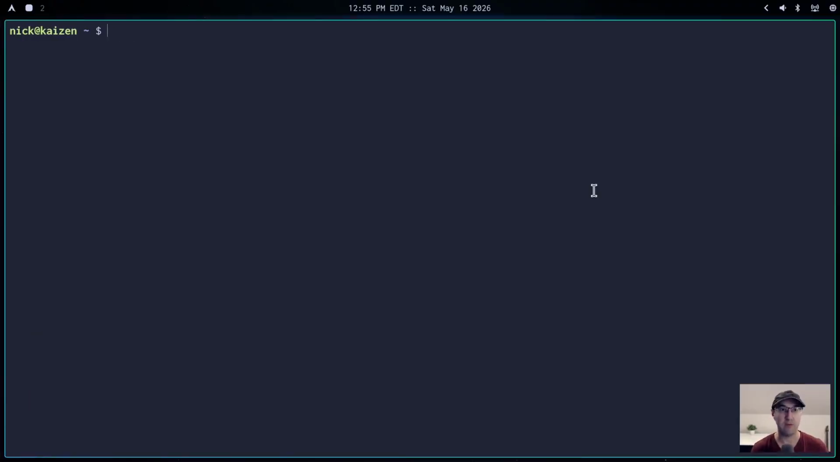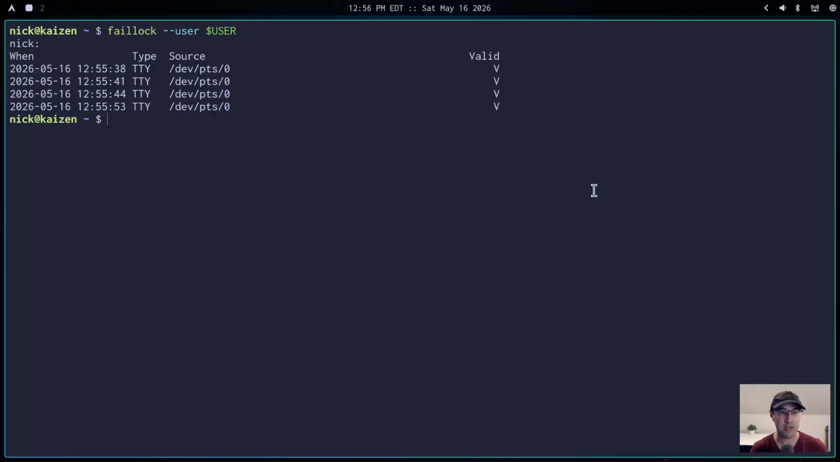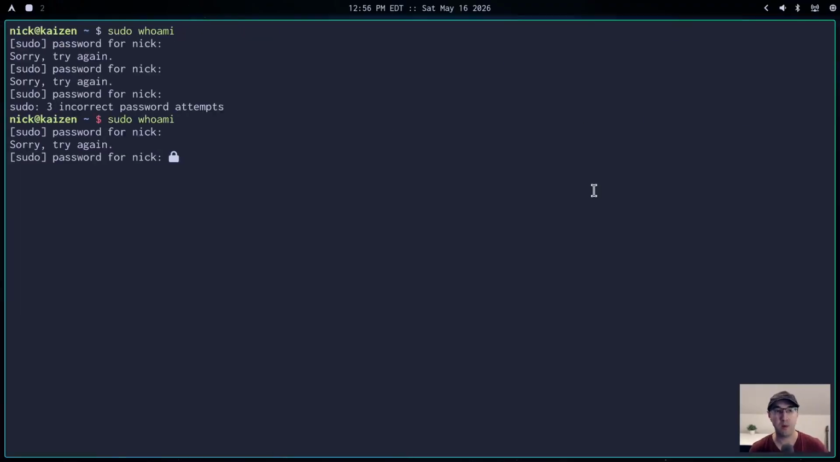And we can verify that, right? By running this faillock command here. And we can see that there's 4 items in that list. And if we do it again once more, then we're actually going to be locked out. Right now, we're actually not locked out. So if I type in my password correctly, then it is going to work.